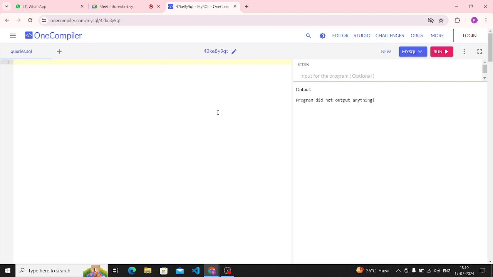So this is an online compiler. You can type on Google "SQL online compiler" and get it easily. So this is my online compiler. Now the first thing I'm going to do is create a table.